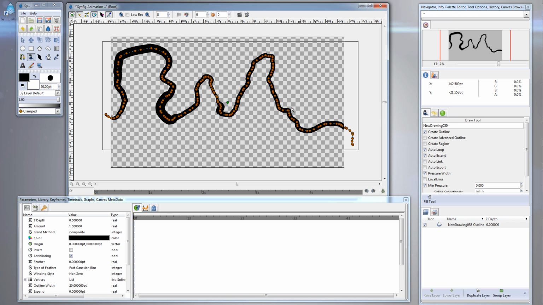And what that does is it tells Synfig to combine two lines when you start the beginning of a new line near the end of an old line. So Synfig will automatically join those two points and treat it as one object. So this outline is really now one object, even though we drew two outlines to create it.